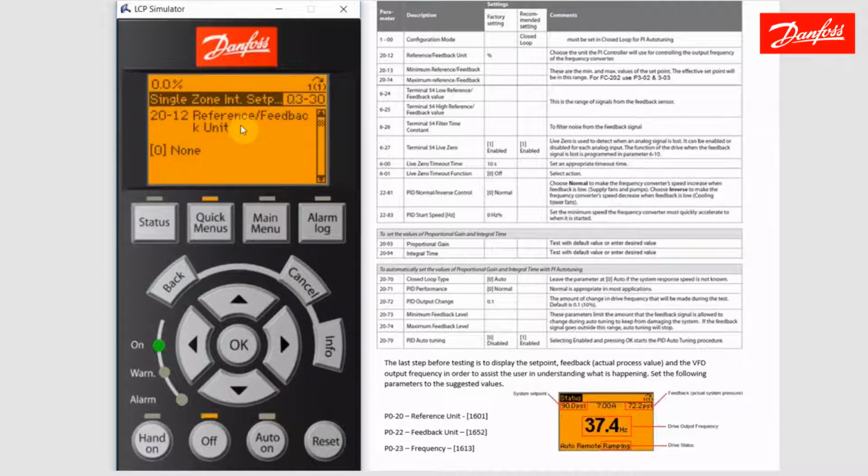Next, we're going to select the reference or feedback unit. So what we are trying to accomplish here, or the process variable. In this video, we're controlling static pressure, so I'm going to choose inches of water gauge.